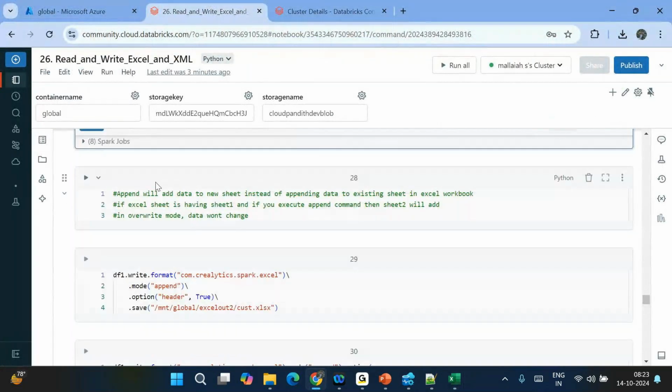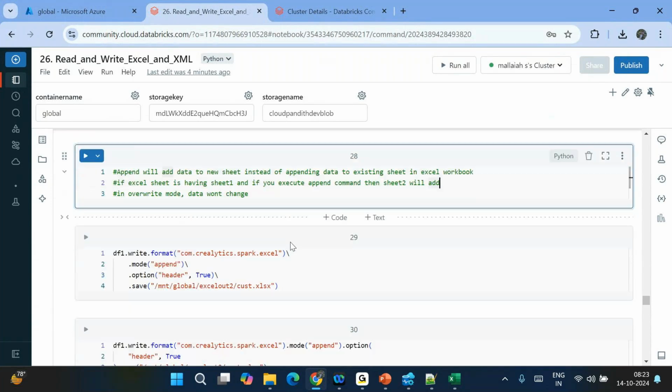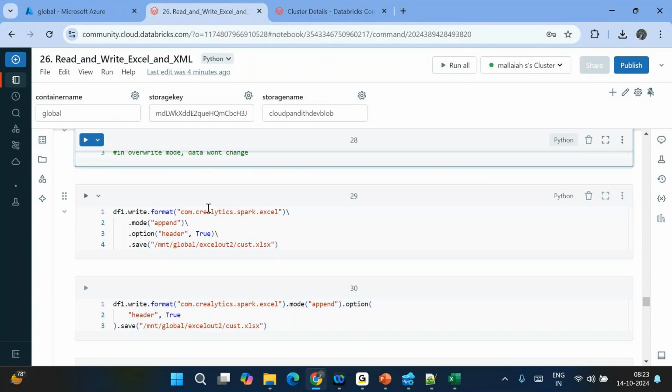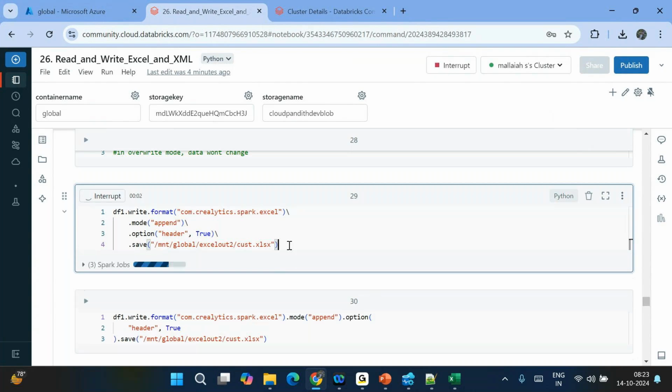Now come down. Append will add data to a new sheet instead of appending data to the existing sheet in the Excel workbook. If the Excel file has Sheet1 and you execute the append command, then it will add a Sheet2. In overwrite mode, the data won't change. For example, I am using an append operation. Let's execute it. I have not mentioned any sheet name. What will happen? For this custard.xlsx, Sheet1 is already there. Now it will add one more sheet, because it's an append operation, right?